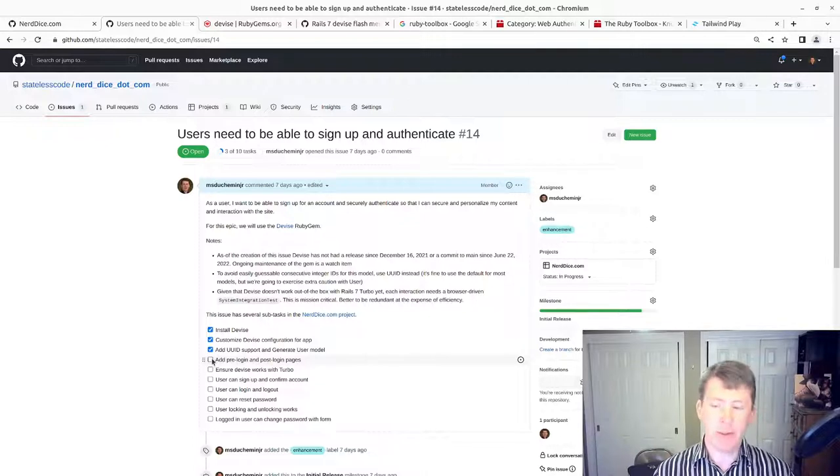Now, in order to test that this is working, we need some pages to log into and see, essentially one that doesn't require authentication and one that does require authentication, to allow for that navigation and differentiation. So that's what we're going to do in this video. And then depending on how that goes, we might be able to get some controller tests passing for this as well.